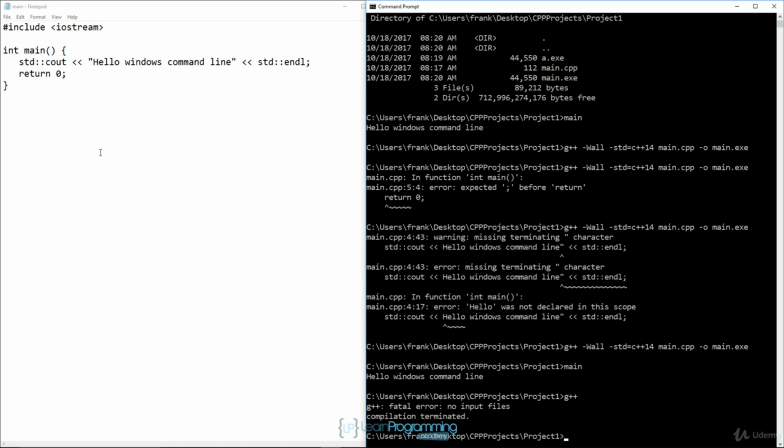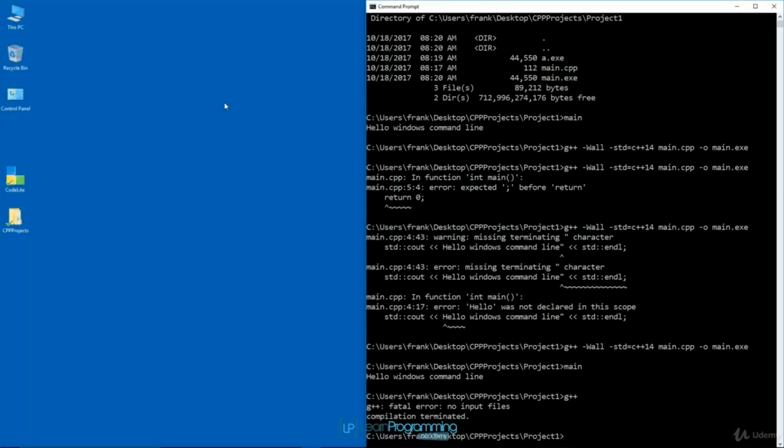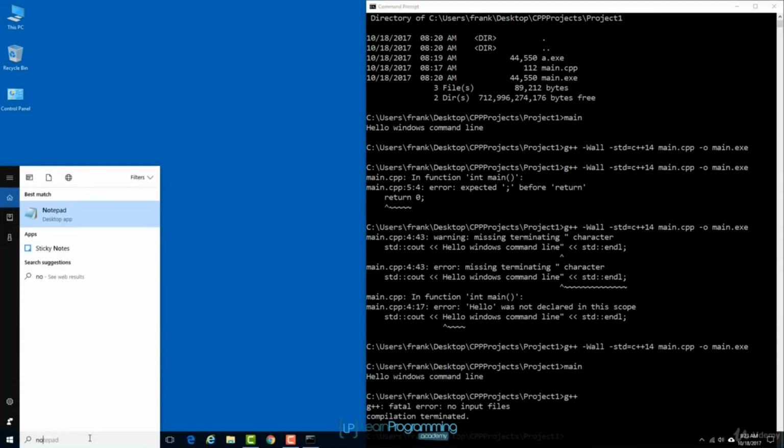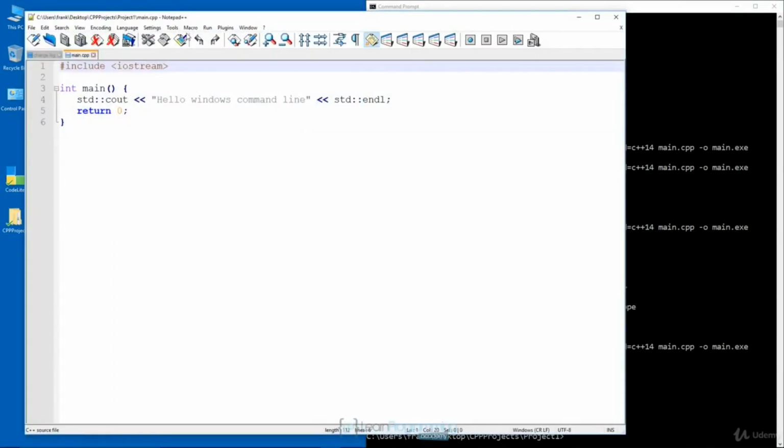Okay, so that takes care of Notepad. Now, there's another editor out there, and I'm going to close this real quick. There's another editor that's free. It's called Notepad++, and I've installed it on my computer here. And you can see it's right here, Notepad++, and I'll press Enter. This is a programmer's editor.